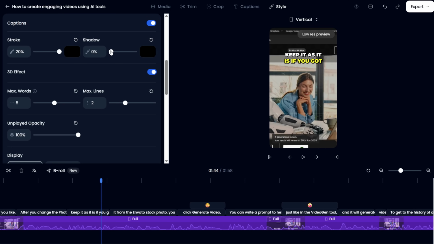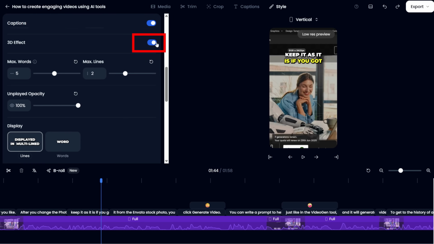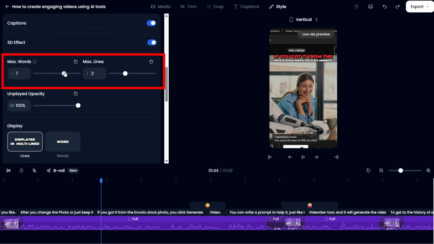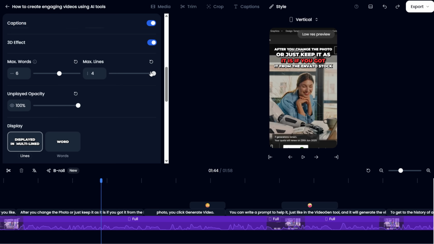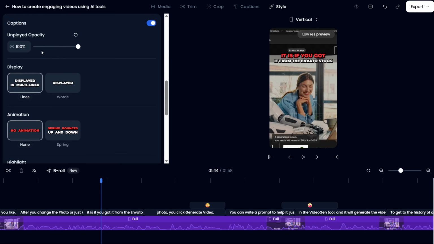Then you have some more designing options like making the text appear as 3D and choosing how many words will be in one sentence and how many sentences will be shown at the same time. This is important if you want to have fewer or more words on the screen than what you currently have there. You can make the text transparent if you choose to set it to less than 100%. If you change it and want to go back to the original setting, you can click the Undo button next to the transparency scale. Then you can choose to show the text as one sentence per caption slide, or you can show it one word at a time.